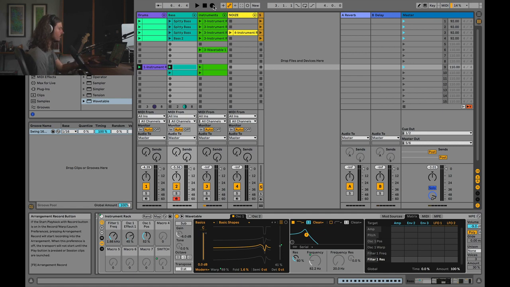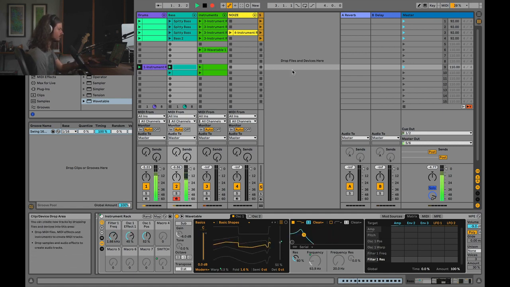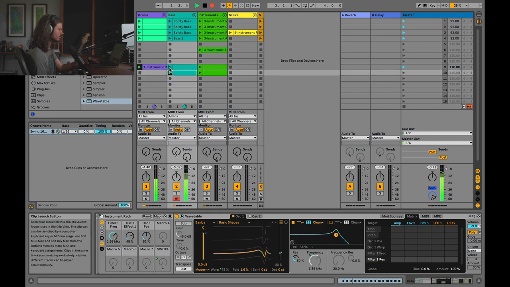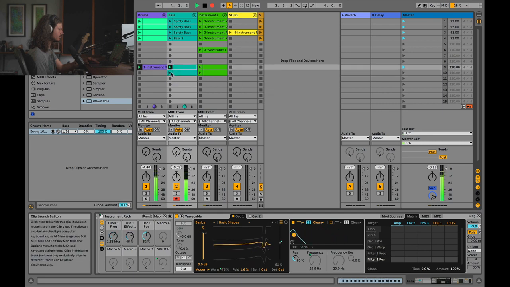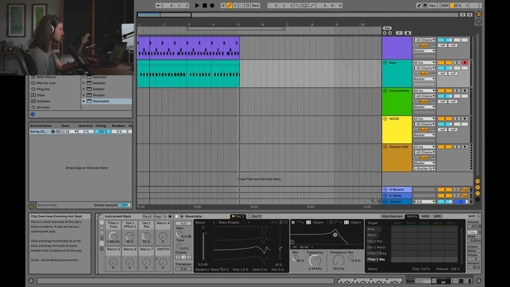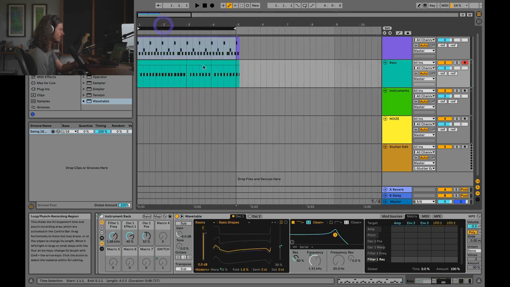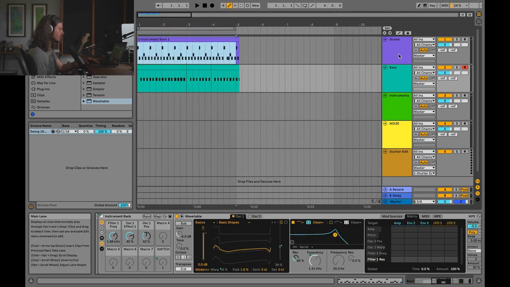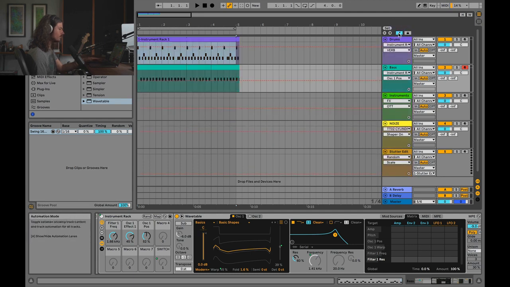So I'm going to go ahead and hit record, and we're going to record these 2 clips into arrangement view. All right, so I've got some clips recorded. Now we're going to look at the arrangement view. I'm just going to loop this area right here. Now, at this moment, we can't see anything. We have to go ahead and look at our automation, okay?